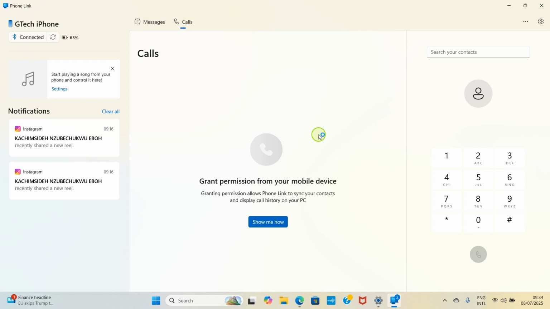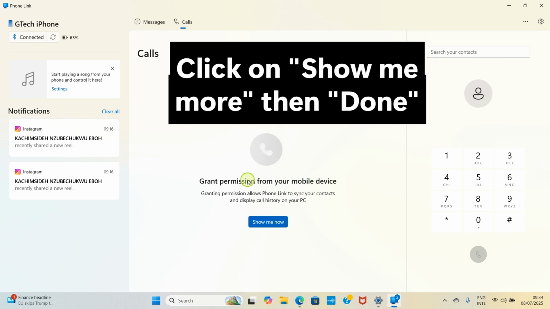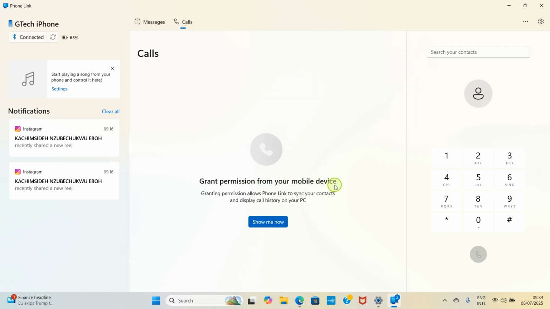Okay, so here I'm taken to this interface and it's telling me that I should grant permission from my device, okay, from your mobile device. So let's get back to my iPhone and see how to grant this permission. All right, so walk with me, let's move.